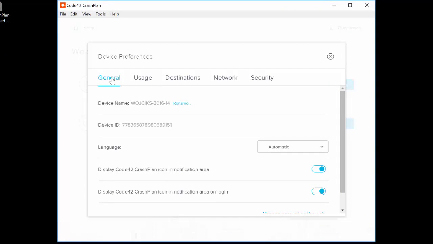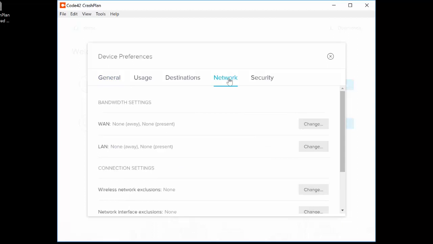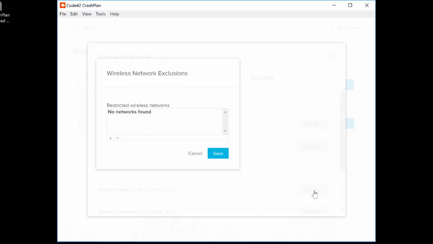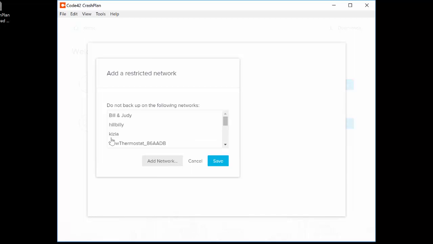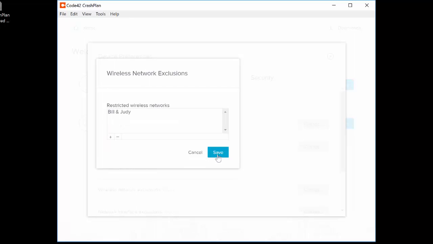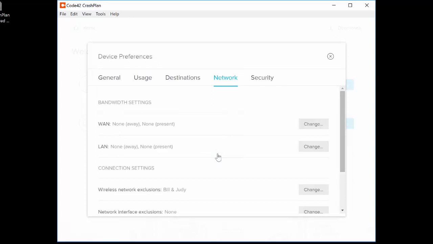When the Device Preferences dialog box appears, click Network, then click the Change button next to Wireless Network Exclusions. To change this and exclude networks, click the plus sign, and you'll now see a list of all the networks your computer has connected to. Locate a network you wish to exclude, click it, then click the Save button. Then click Save again to finalize the exclusion. Now CrashPlan will not run when connected to that network.